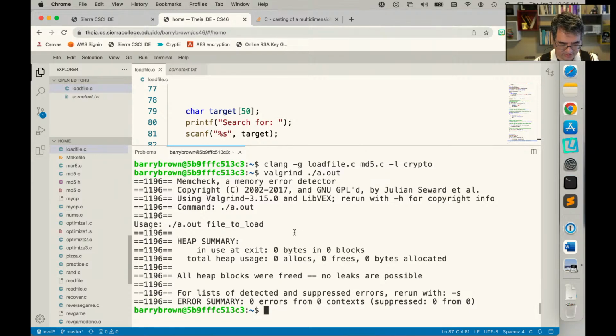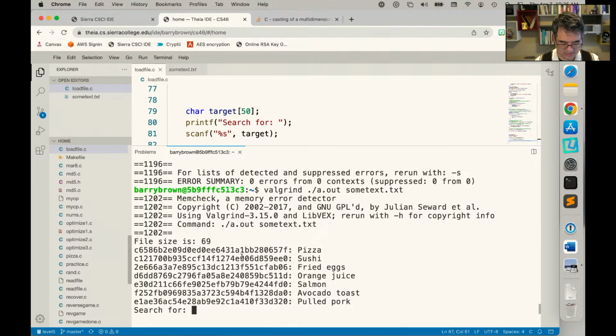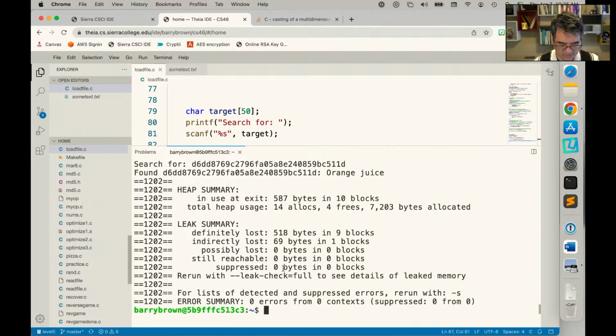Oh, that can't be right. No mallocs, no anything. Oh, because I didn't do the usage correctly. So I have to put in some text.txt. Here we go. And then we'll search for this one. And it found it, and then we get this here. So in use, 587 bytes and 10 blocks, and we lost 518 of them in 9 blocks.